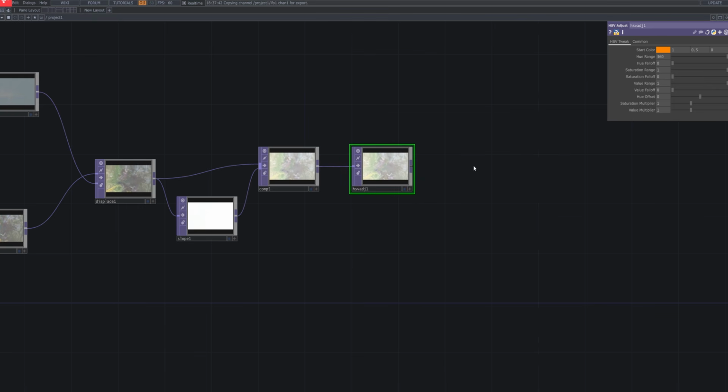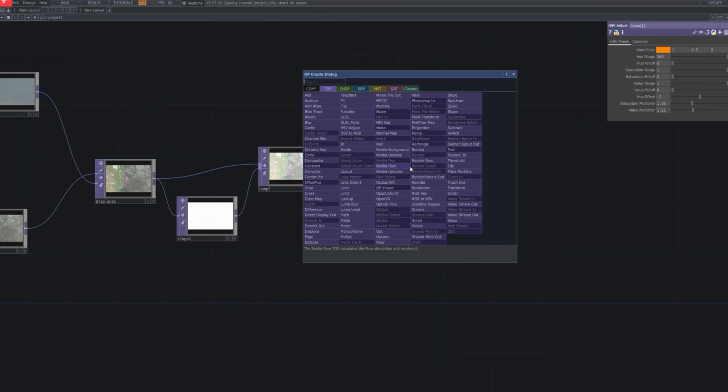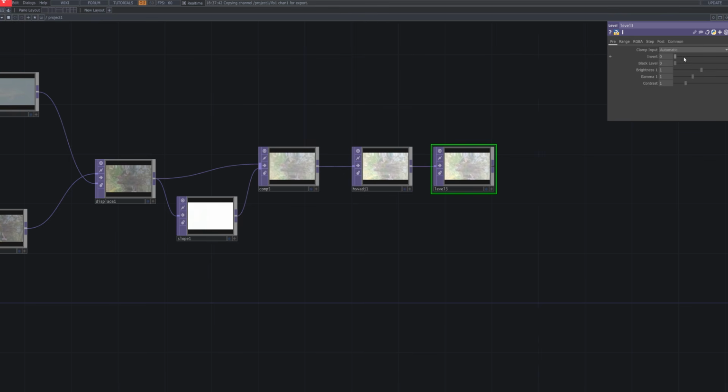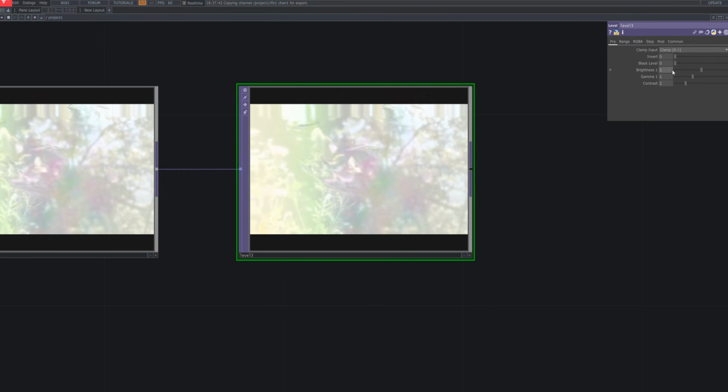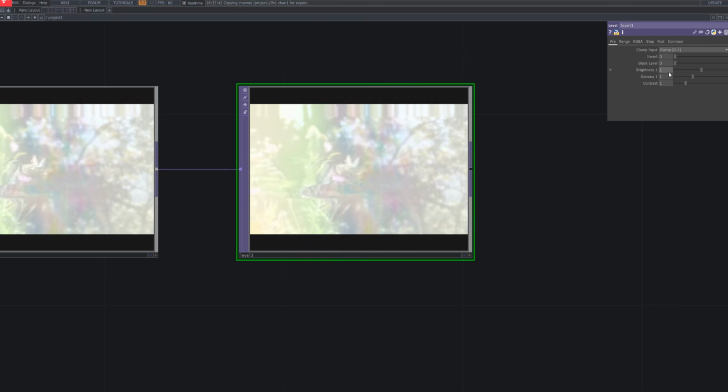Now add an HSV adjust node and connect it to the comp node. This will allow you to adjust the hue, saturation, and value of the image, giving you more control over the color balance and enhancing the dreamlike aesthetic. Connect a level node and change the clamp input parameter to clamp 0 to 1. This will restrict the values to a range between 0 and 1, ensuring that the image stays within a proper color and brightness range.